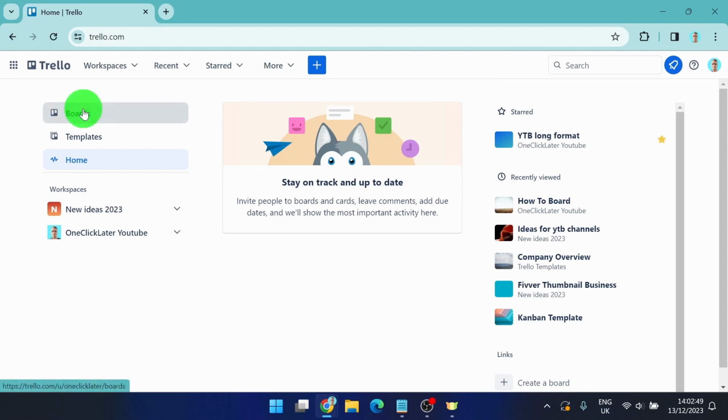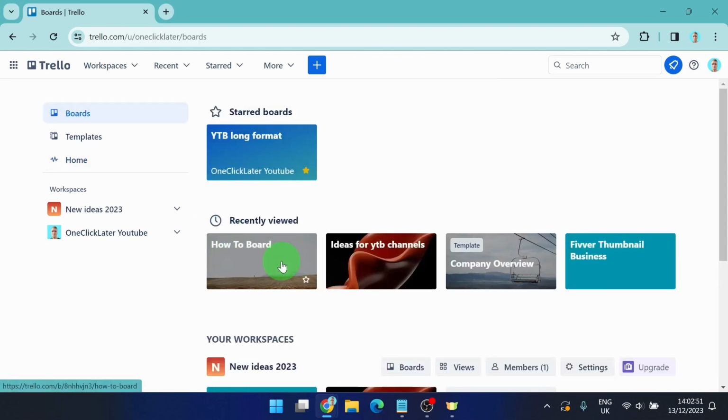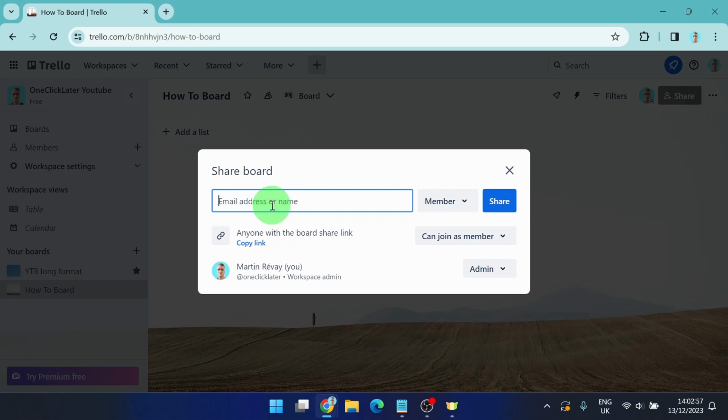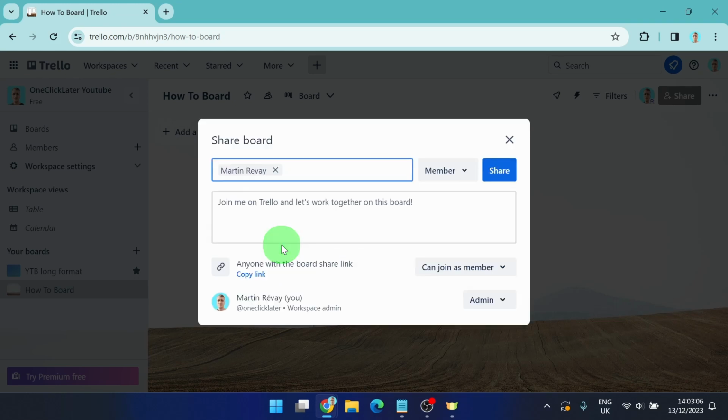So click on board, then choose the board. I'm going to use this one. And here, when you click on share, you can enter email address or name. I'm going to enter name, and I'm going to invite this person like this.